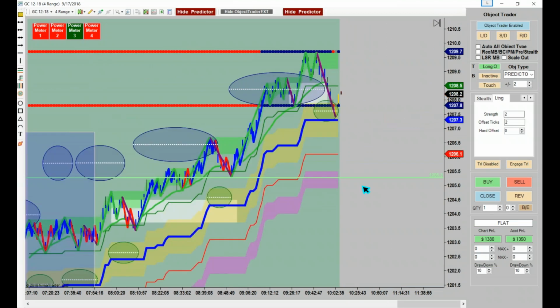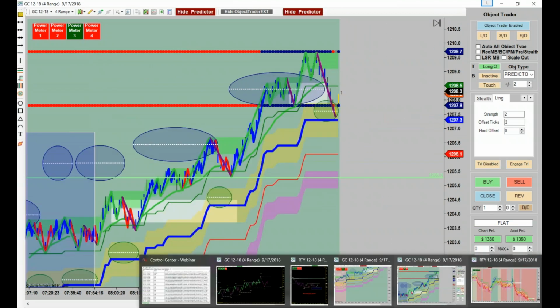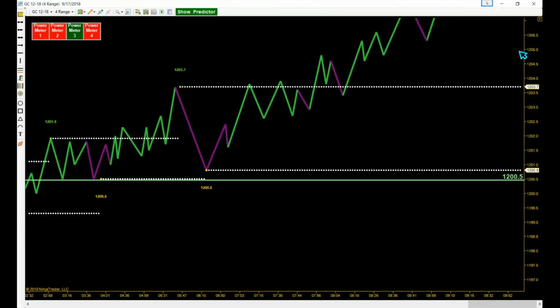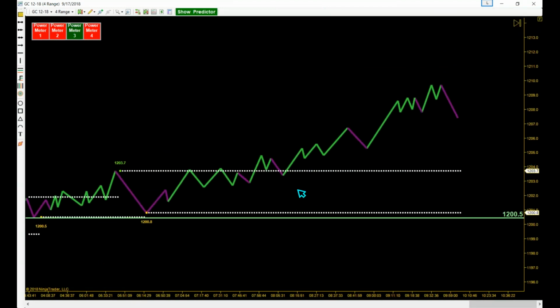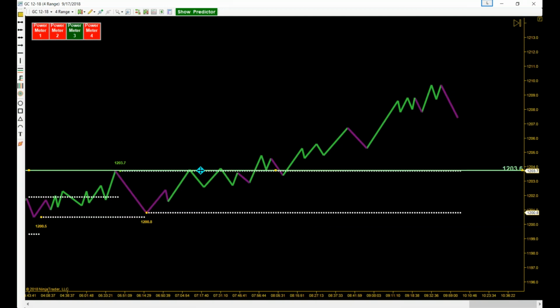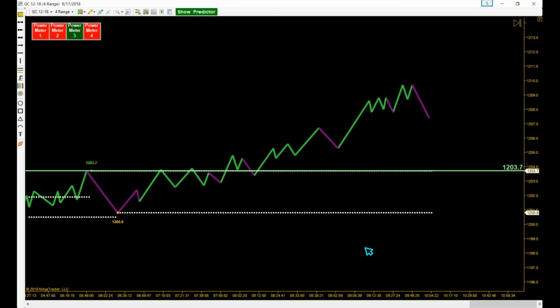But let's look at this and see. Let's diagnose our chart. Let's pretend you're not even in anything just yet. Let's diagnose our chart. We got a line all the way down here, don't we? What is that, 1203.70? That's more than likely going to change trends by the time it gets down there, don't you think?